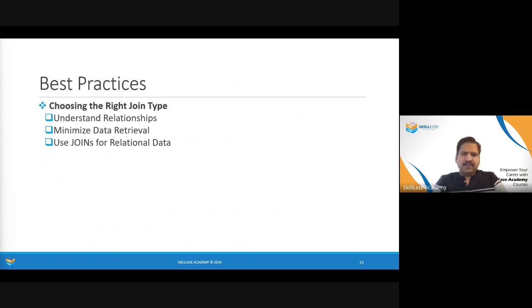Similarly, minimize a data retrieval. If we use full outer join, it will retrieve whole amount of data. But we don't want to do that. Instead, it is better to use either left join or right join so that the result set is compressed and then the data is returned to the result.